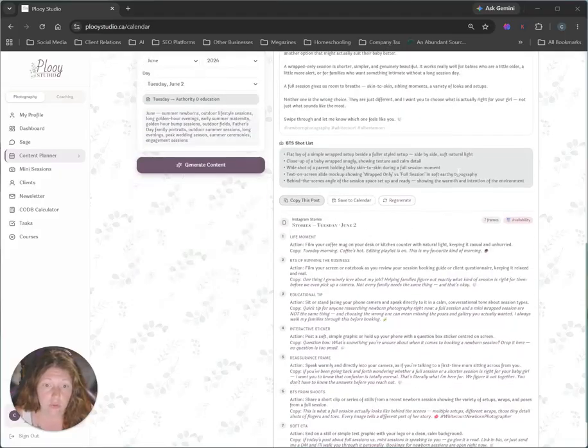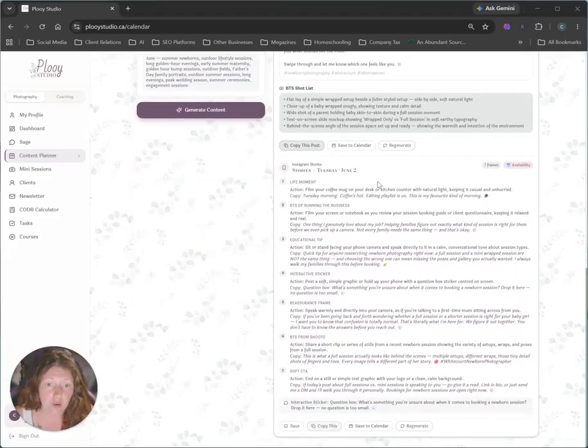You can also see down here that you have your stories. You have a life moment, film your coffee mug on your desk or your kitchen counter with natural light, keeping it casual and unhurried. So you can say something like, Tuesday morning coffee's hot, editing playlist is on, this is my favorite kind of morning. That's perfect because people like to see a daily life.